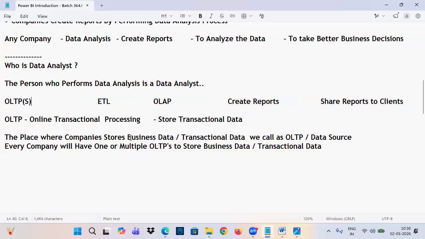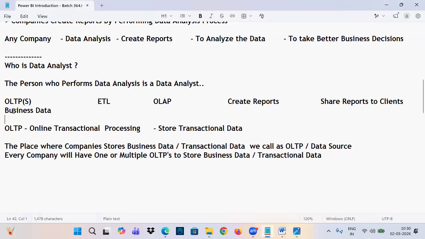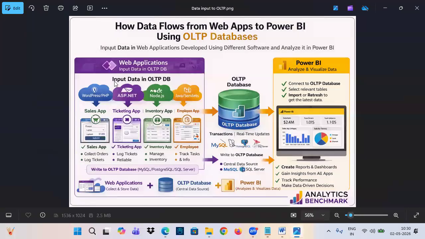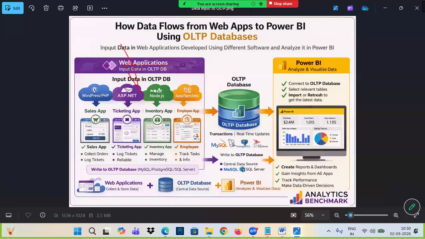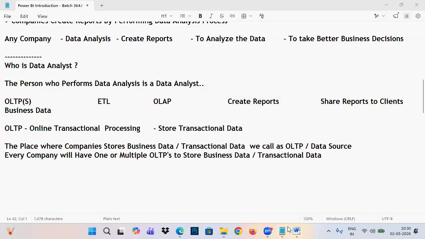What they'll store in the OLTPs is the business data, the day-to-day transactions. Every company will have some web applications. Their customers will go and do some transactions. The transaction data will come and be stored in the OLTPs. That is the final conclusion here.